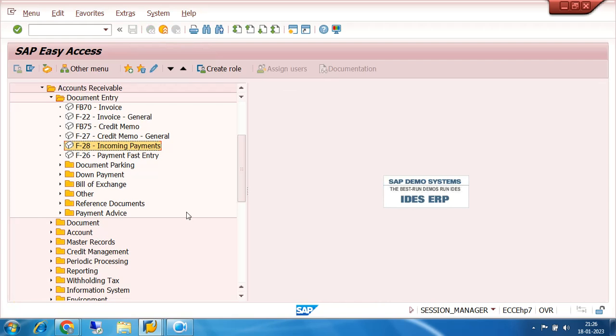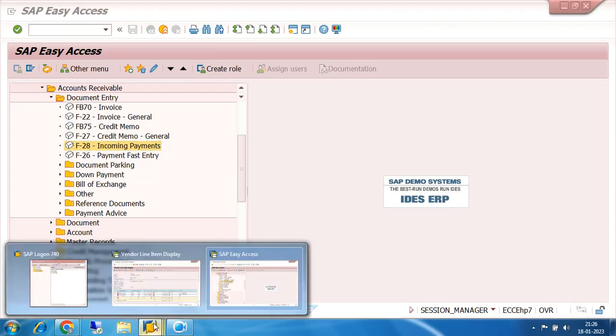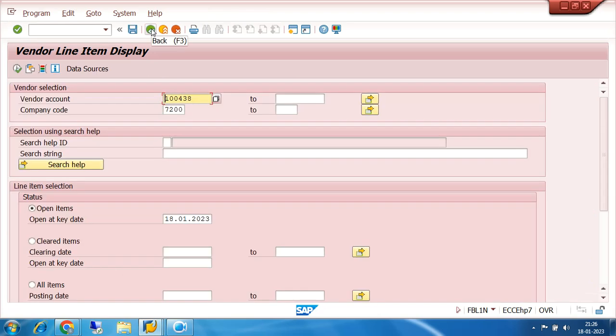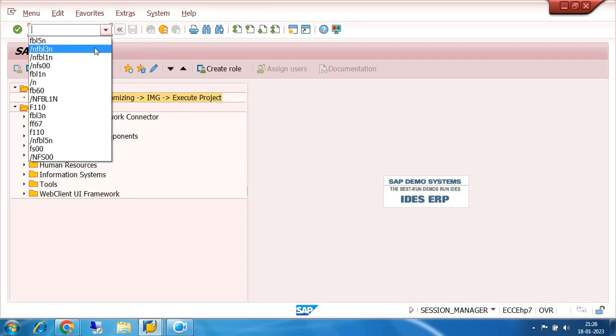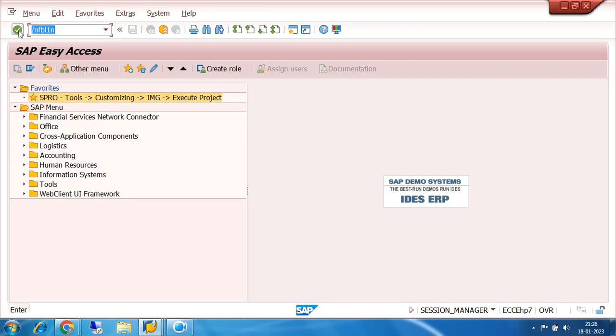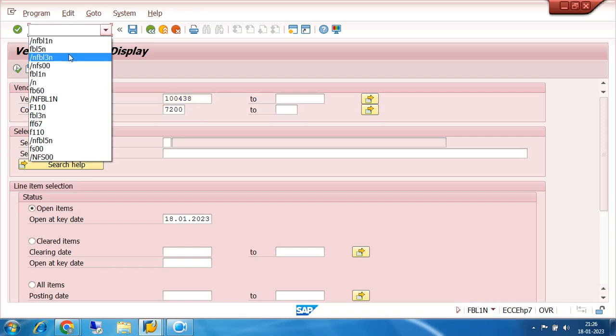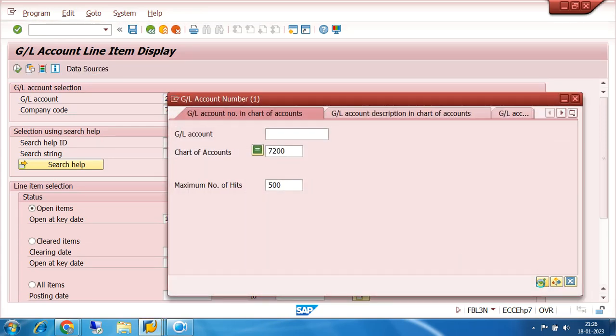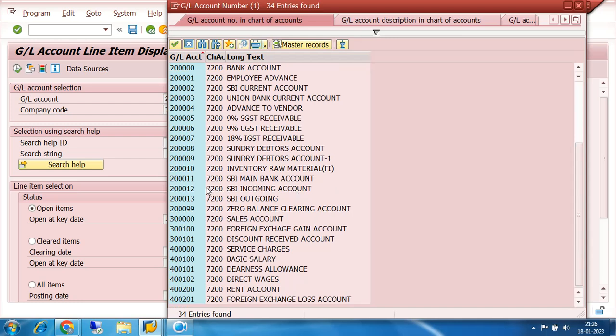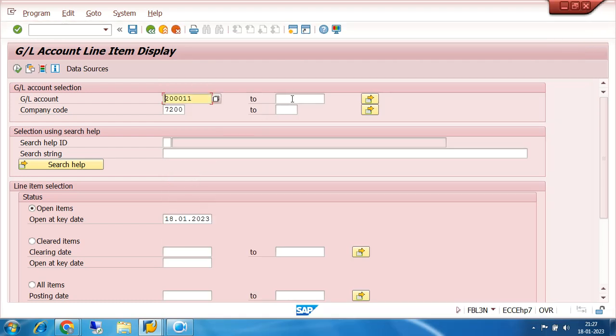Let us come to the open item accounts. Now I will see the open items in my GL account, that is FBL1N, sorry, FBL3N. In FBL3N, I will choose 3 GL accounts at a time for display of the open items, that is 211,000 to 213,000, because these 3 GLs are relevant for the bank reconciliation process. Click on execute.